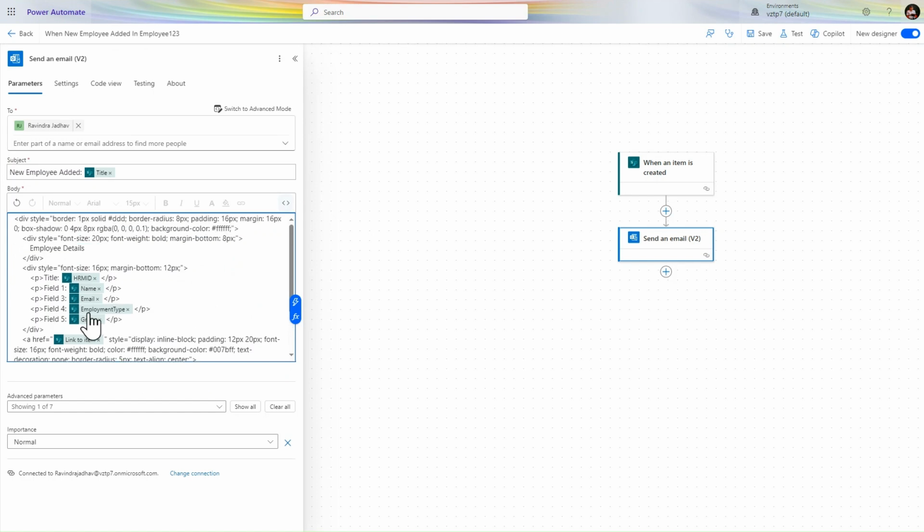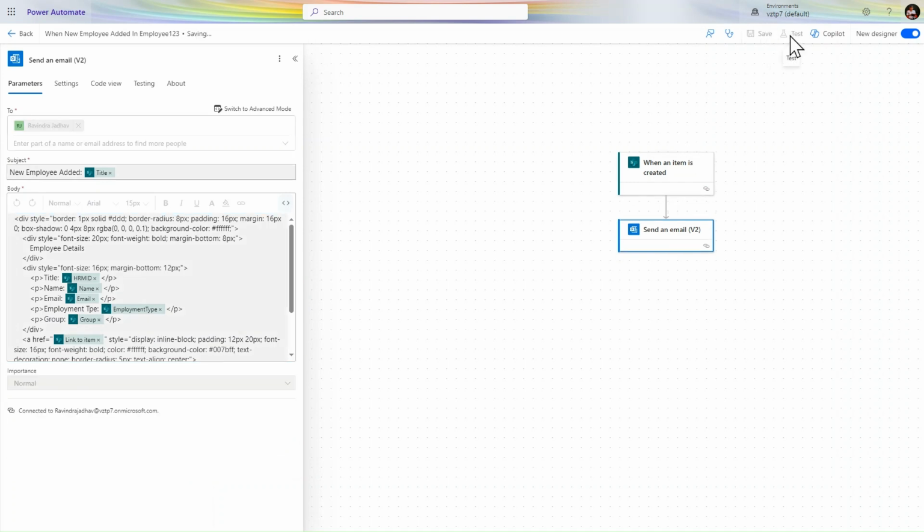Let's change the field names here. Let's make it name. Field 3, let's change it to email. Let's change this to employment type, and the fifth one is group. So let's save this. We are saving our Power Automate flow.